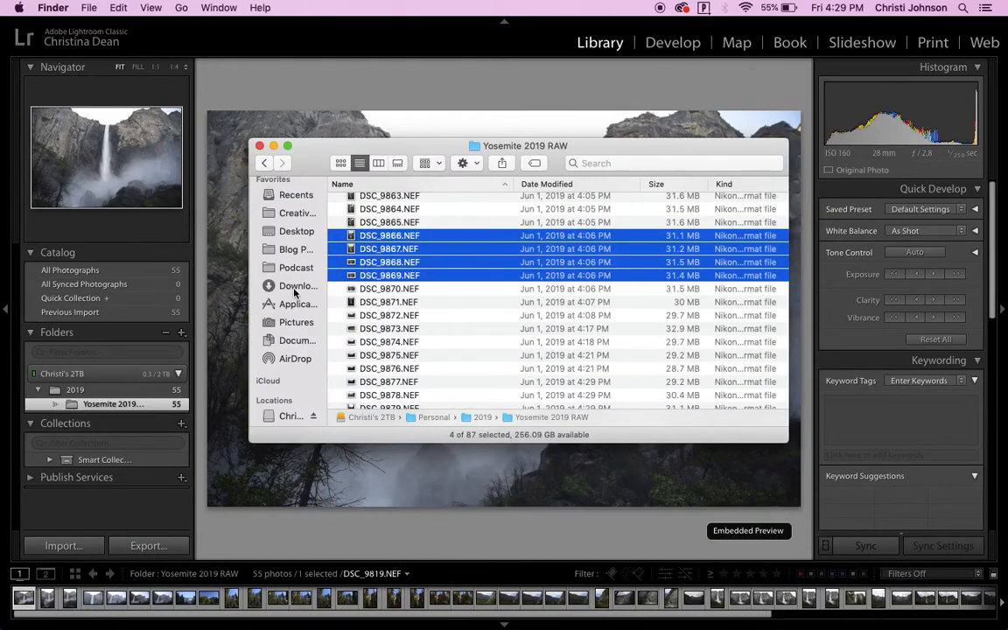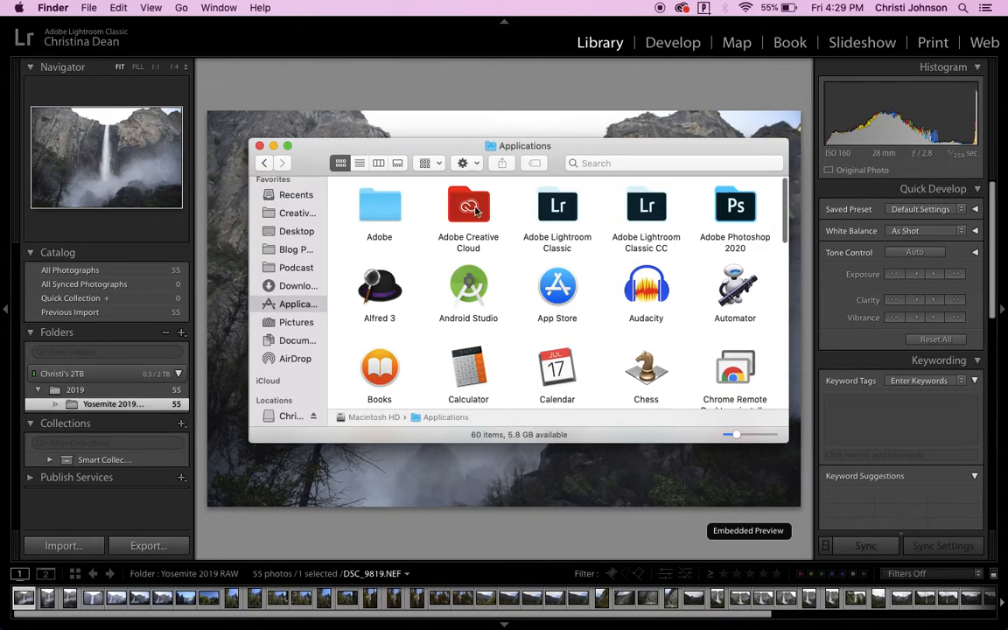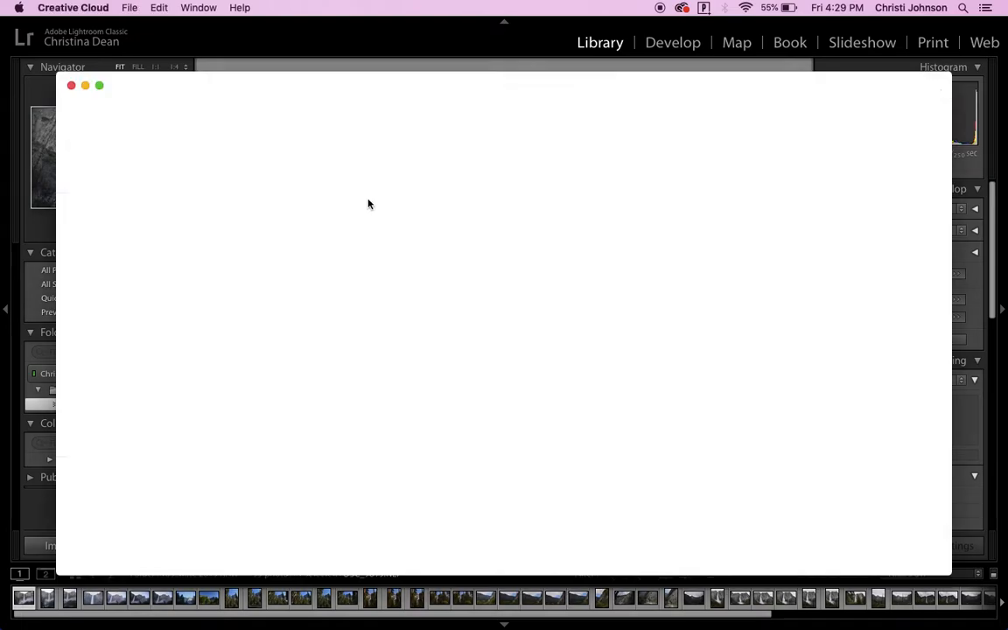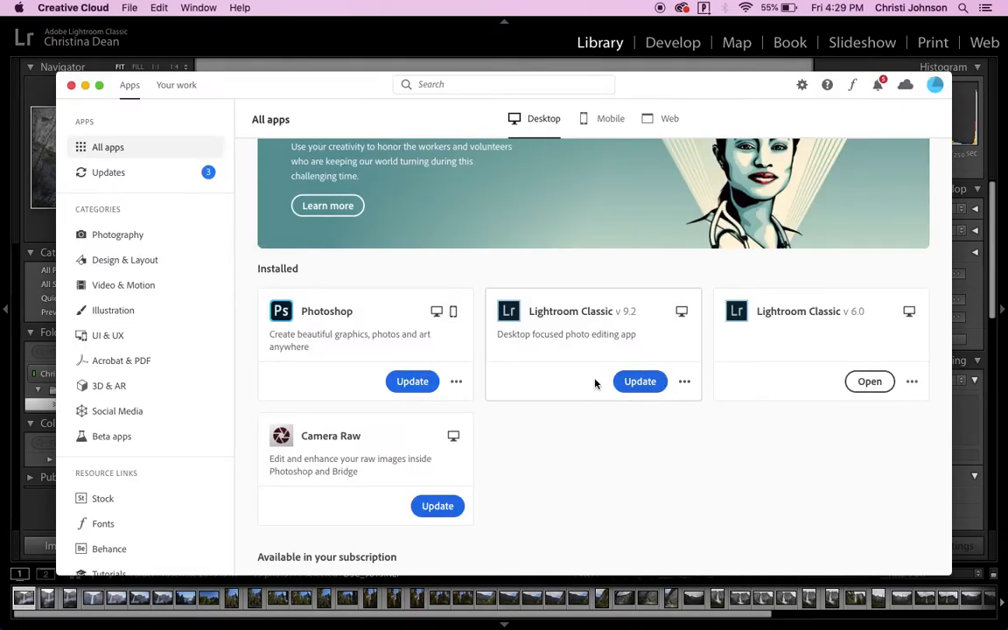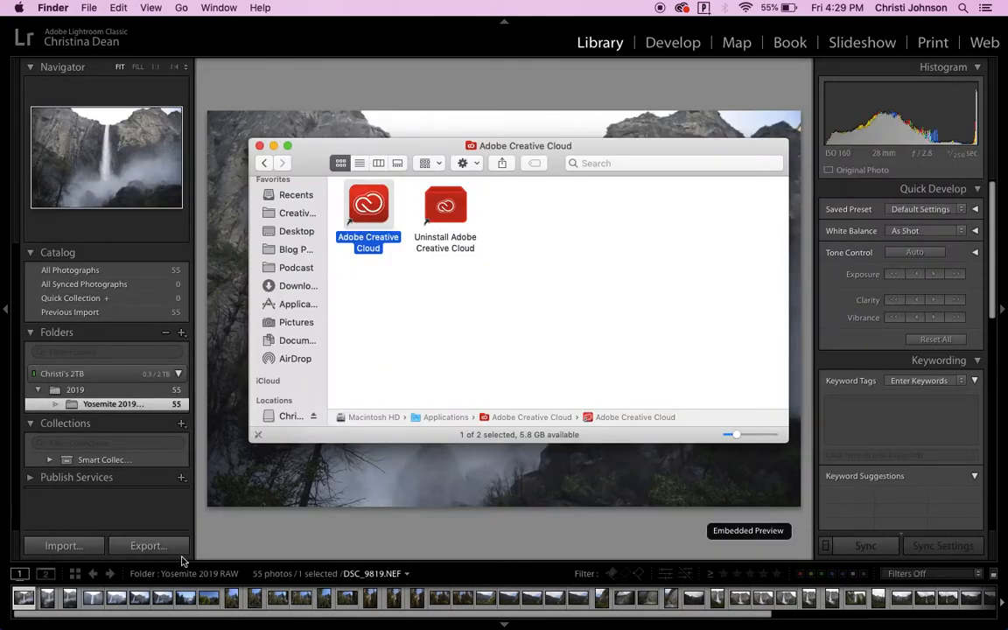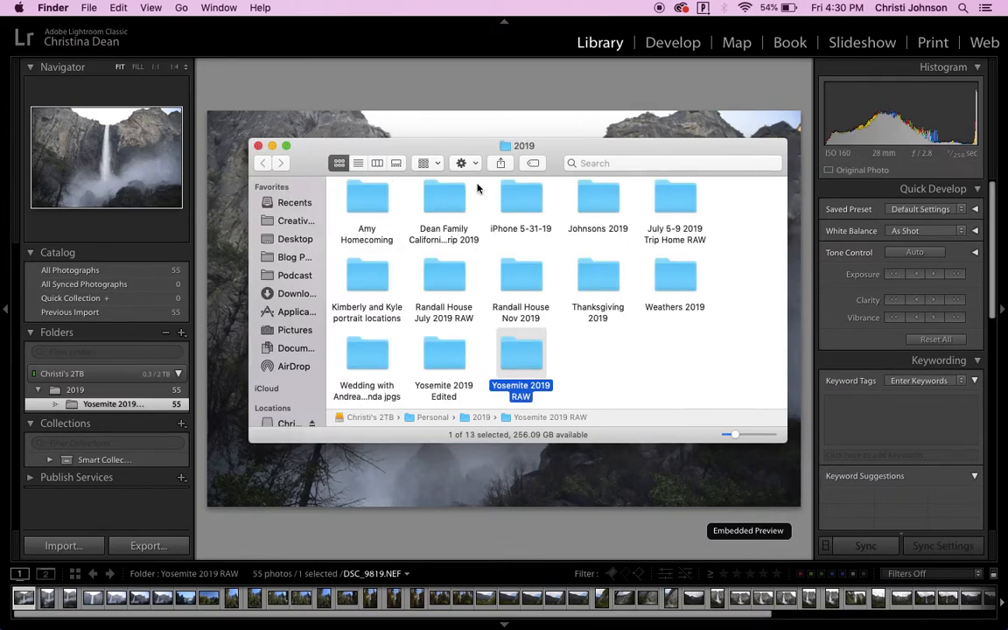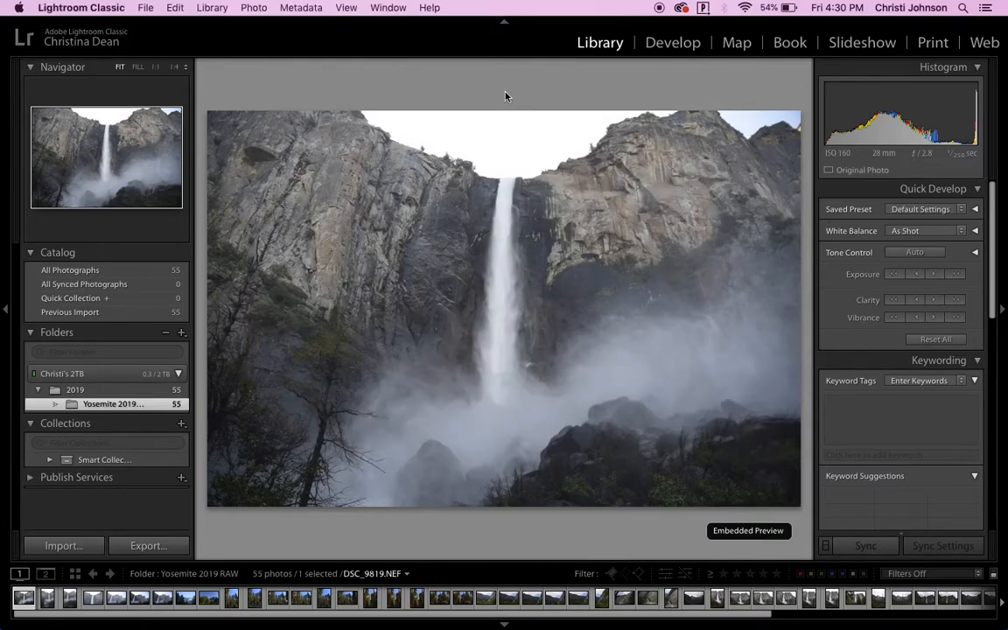To upgrade, just go to your applications and look for that Adobe Creative Cloud app, and then that's where you can update. And you'll see there's actually a new update that I need to install that I will do after this video. So next, I recommend using one master catalog, either for everything or for the whole year.